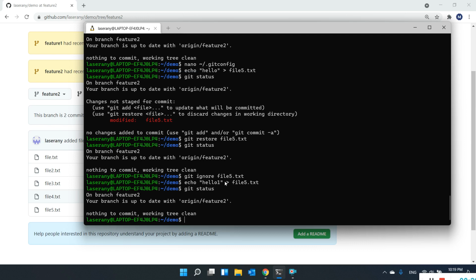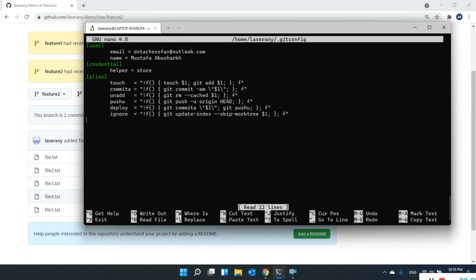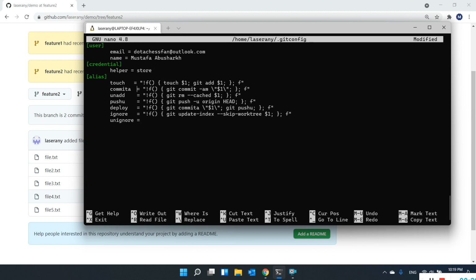So how can you unignore? For that, let's go back again and create our next alias. I will call this unignore. And I just love to be consistent. It's very similar. The only difference is you say no-skip-worktree. And that's it. It's as simple as that.